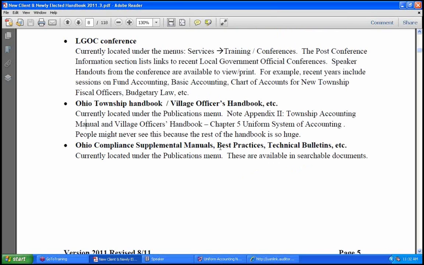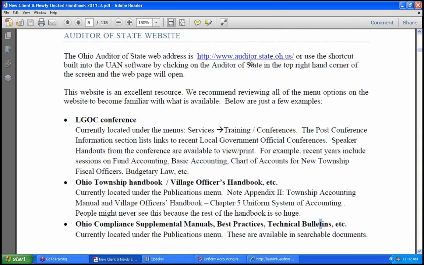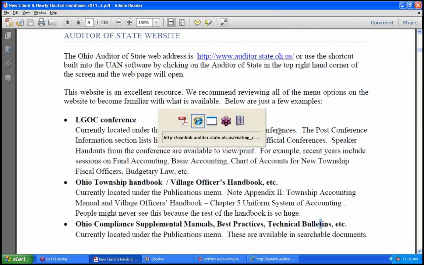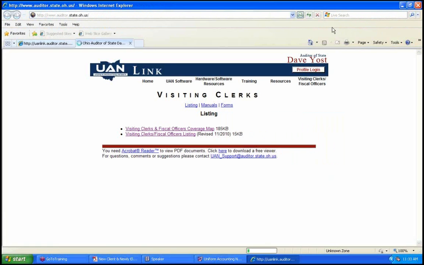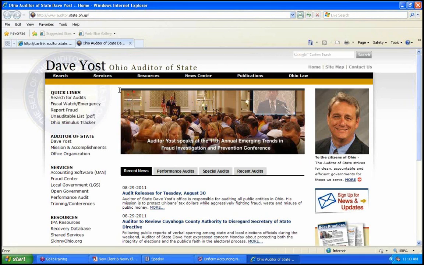Ohio Compliance Supplemental Manual, Best Practices and Technical Bulletins. Well, this is all on the Auditor of State's website. There's the website. And again, we've got a nice little trick in the software here. Just like with the seal of the Auditor of State, if you highlight over Mr. David Yost here, you can launch the Auditor of State website by clicking on him. And that opens up the Auditor of State website.